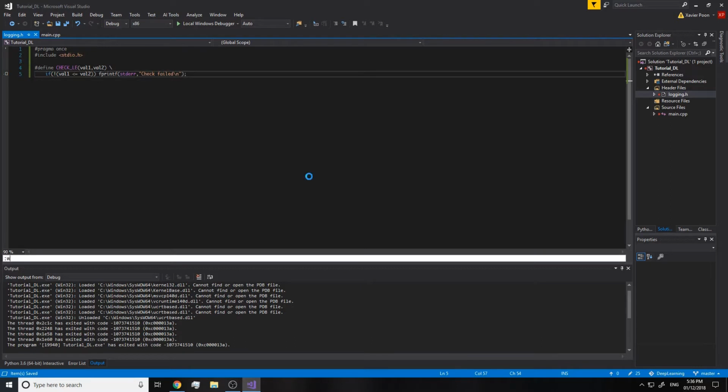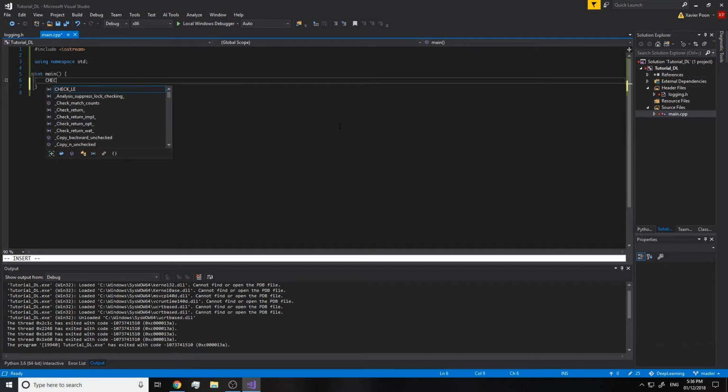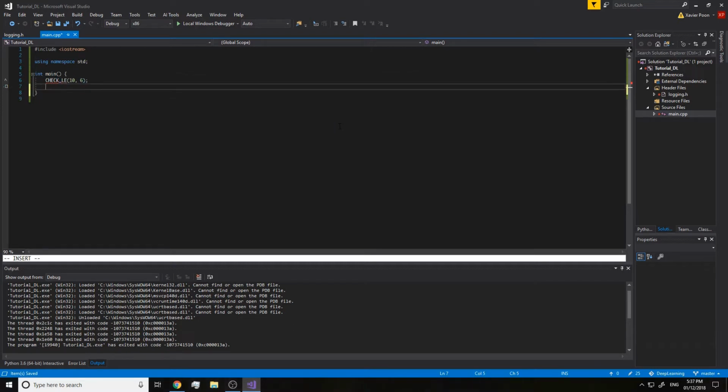Okay, so now we're going to go to the main function where we can check what we wrote was correct. So let's check if 10 is less than or equal to 6. And we do that by saying CHECK_LE. So we're also going to include the logging.h file. And also going to return 0.